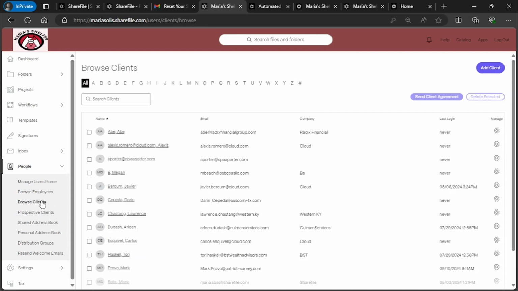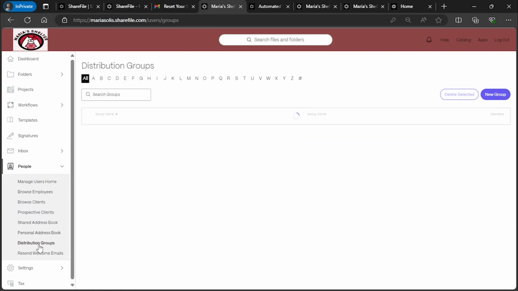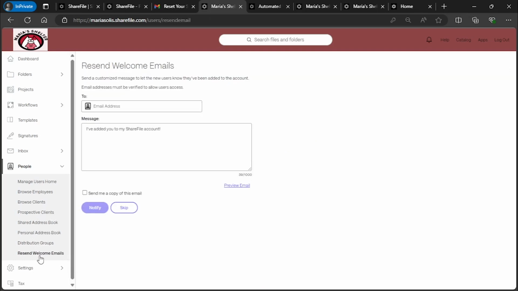Same process with the clients. Create the clients from here, set up the permissions that you want. Also, you have the option to create shared address books, personal address books, and distribution groups if you want. You also have the option to resend the welcoming emails in case the last person that you added never received that email. You can do it from here.